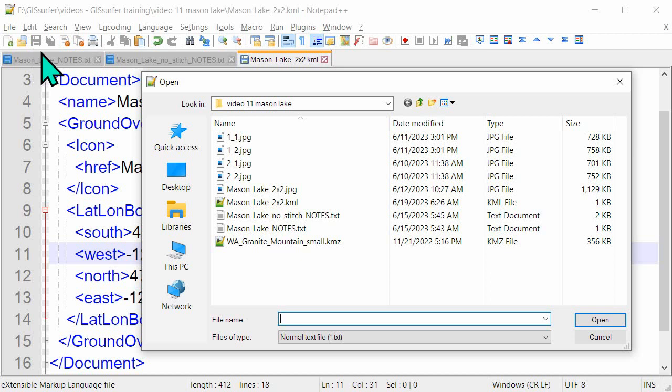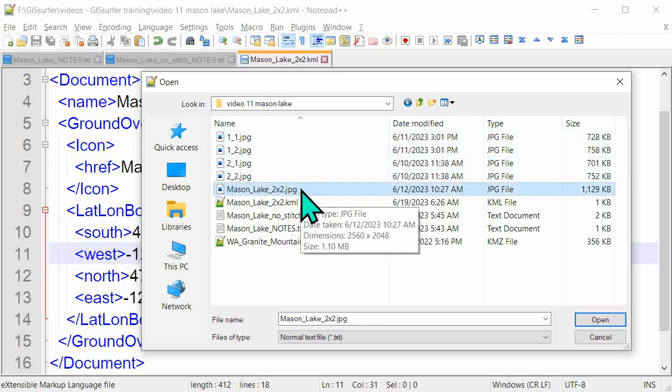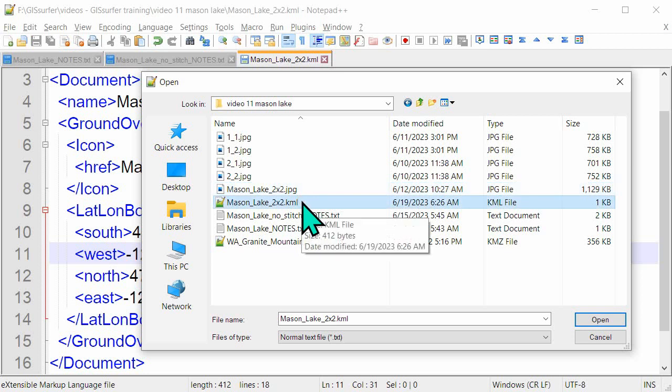into a larger image. The screen is now showing a list of the file names in one of the folders that I have. The 4 individual JPEGs are those files right there. The stitched together JPEG I made is that file. And here's the KML file that I just made.